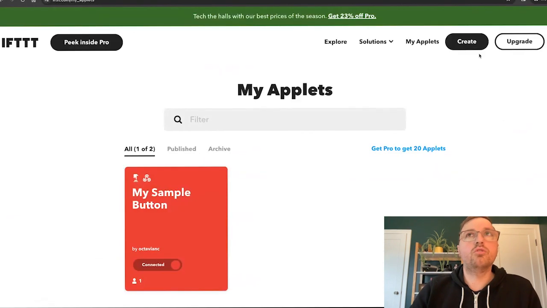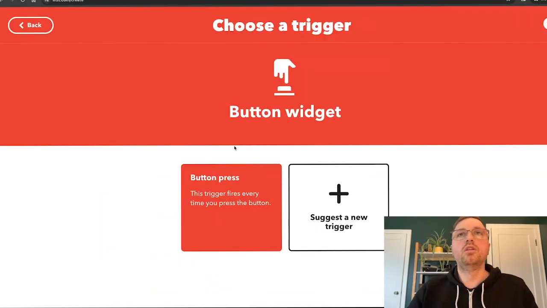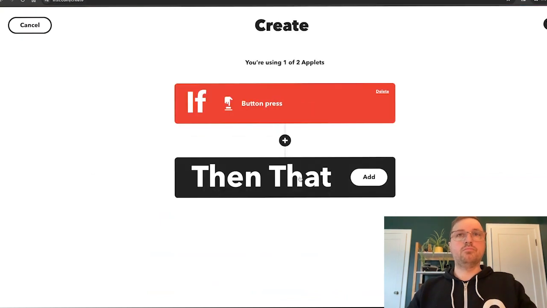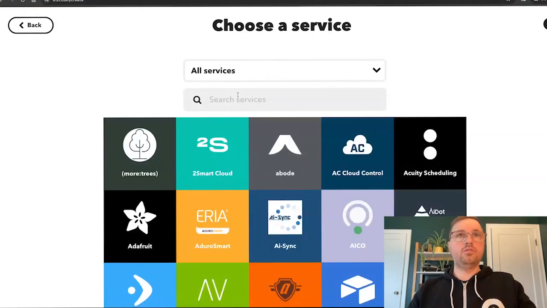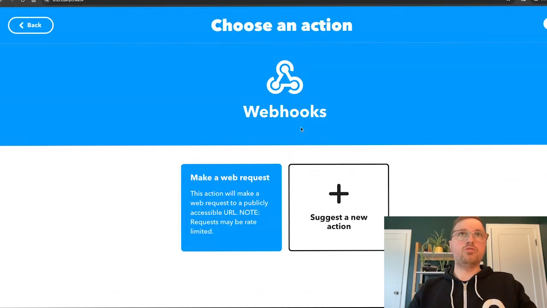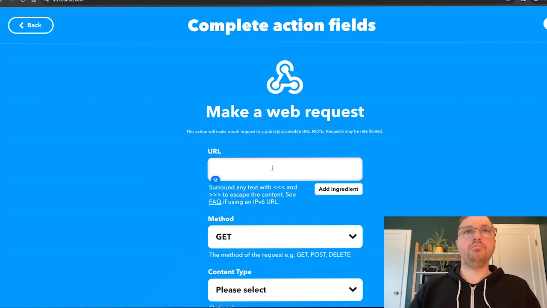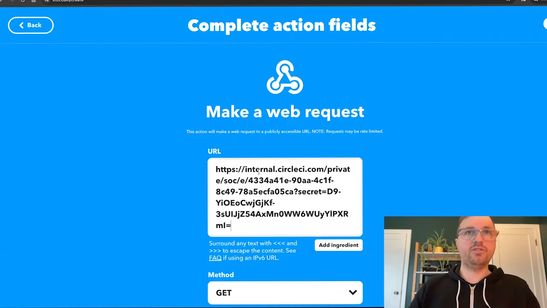Now I'm going to switch over to If This Then That. And under my applets, you will see existing ones, but you can go and create a new one. And we will choose a button, and just button press. And then we will choose webhook. So make a web request.